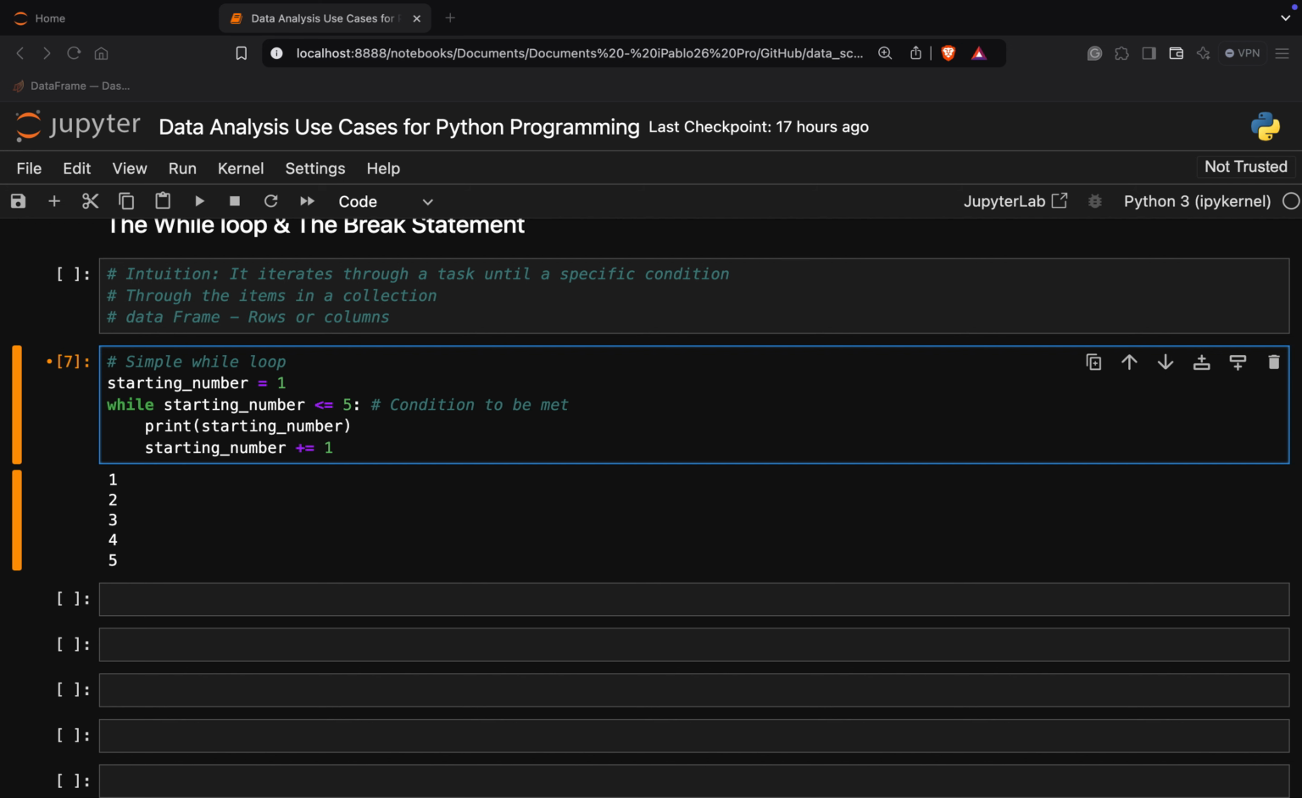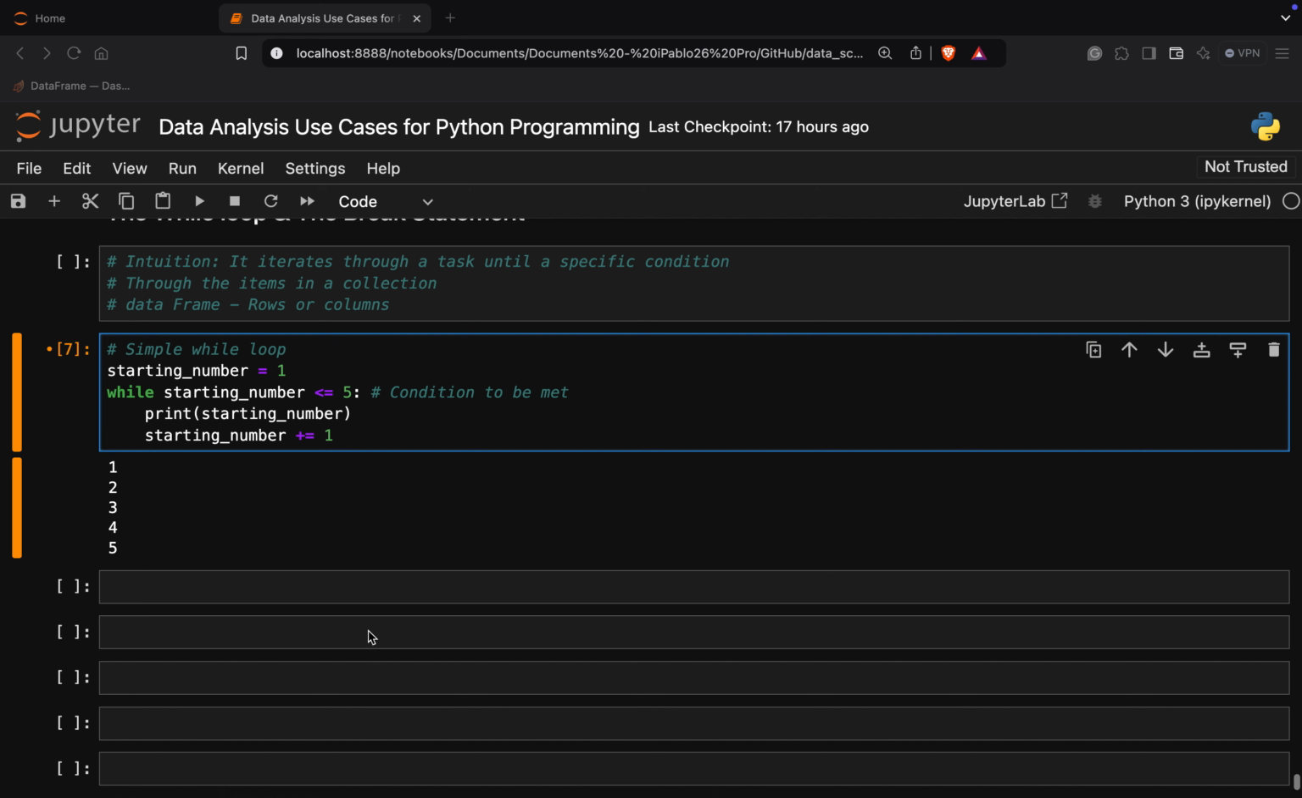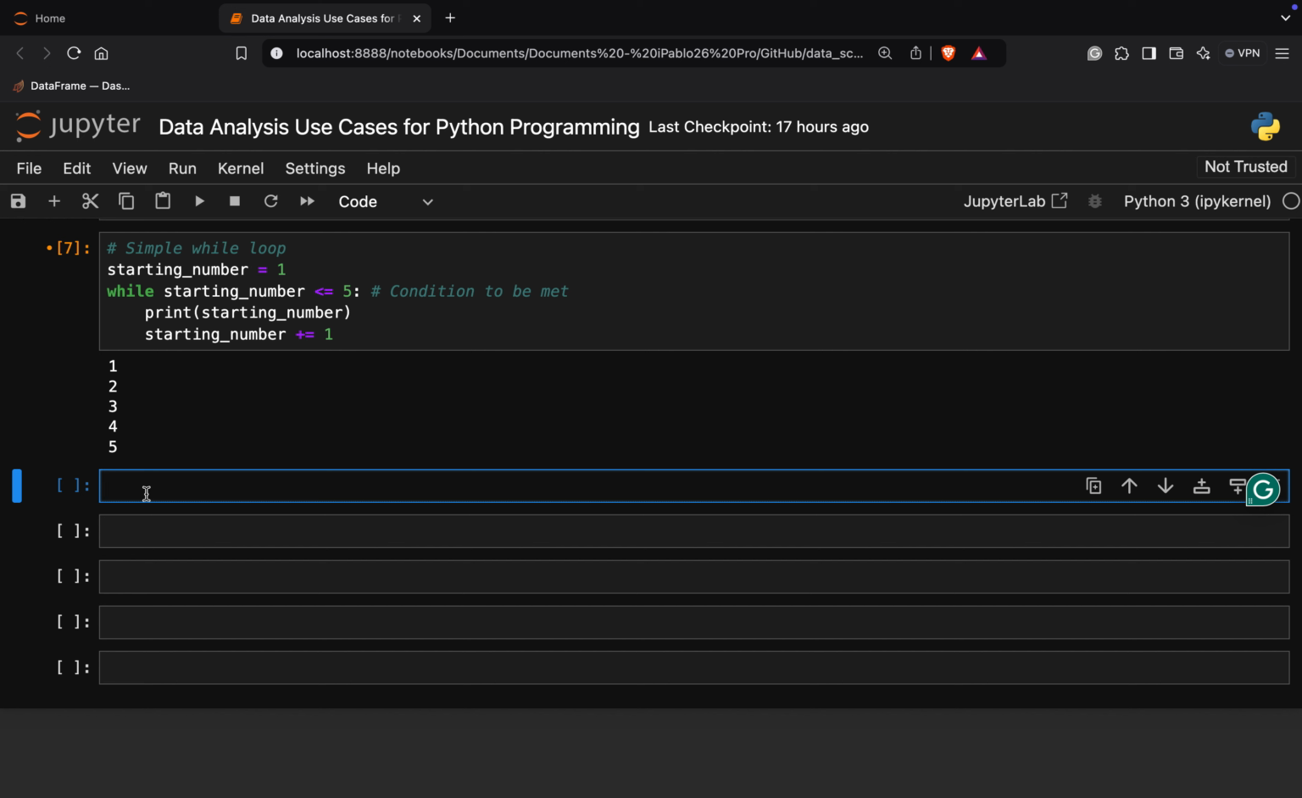Now, the second part of this is for us to look at how we can apply this to data analysis. So here we have the while loop in data analysis.